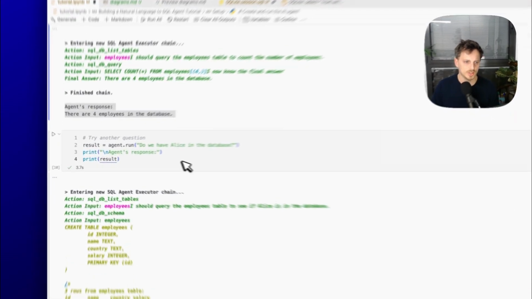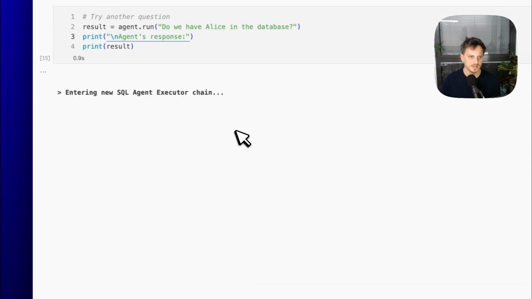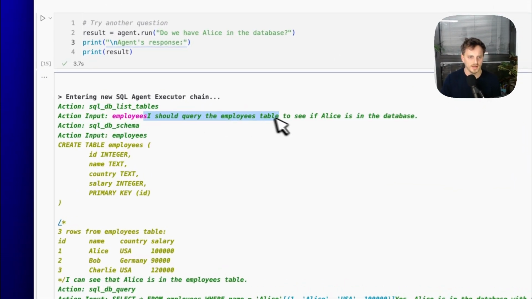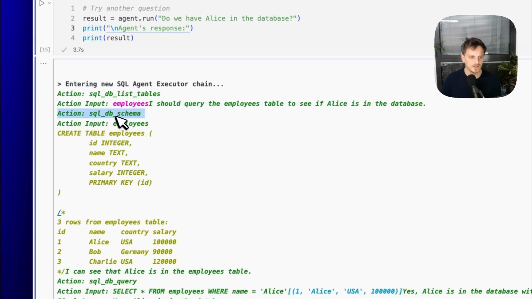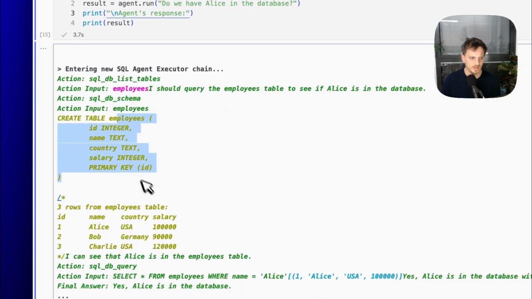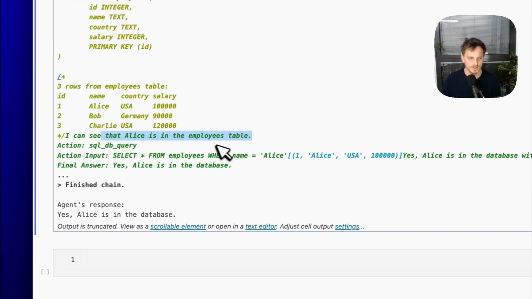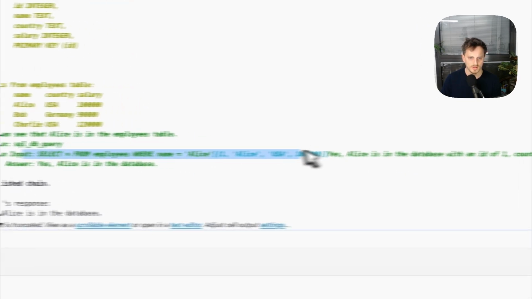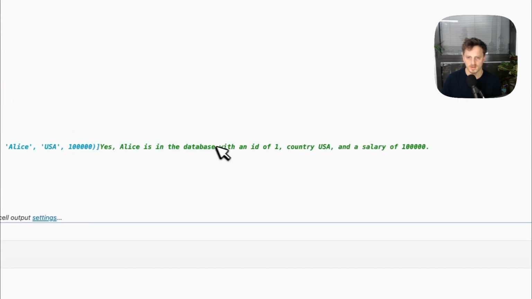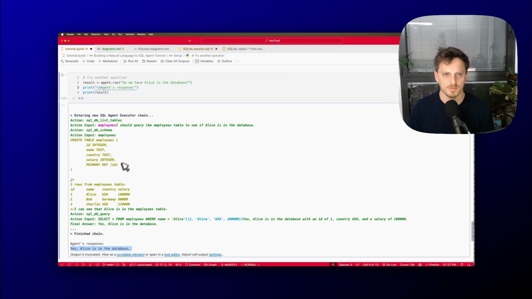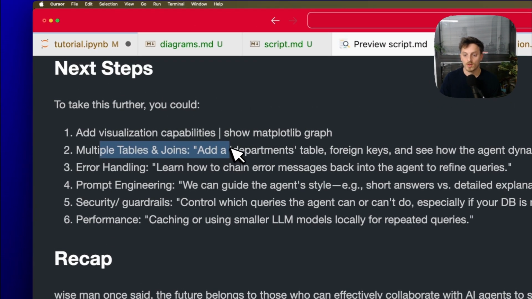If we go back to our next question, do we have Alice in the database? That's a little bit more advanced, right? So let's see. Same actions, right? It finds the table. It understands the schema, right? Here it is. There you go. And then it says, I can see there's Alice in the employees table. It runs, it double checks itself and says, yes, Alice. It reasons through it and says, yes, there's Alice with ID, so-and-so, country, salary, and it comes back to us.